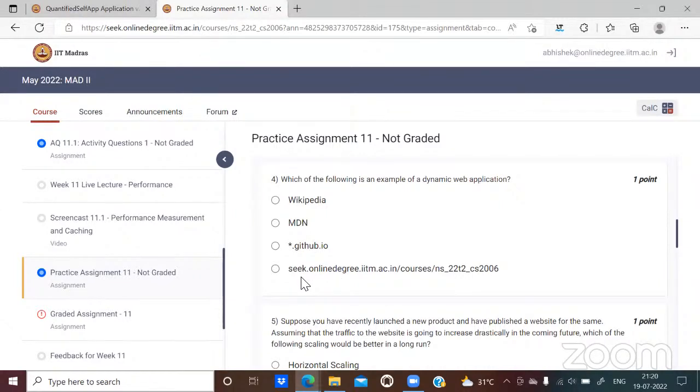But when it comes to the course, of course, that is an LMS, and we have specifically specified the URL to be this. That means the URL for this course. Why do you think that this LMS or this URL is dynamic in nature?